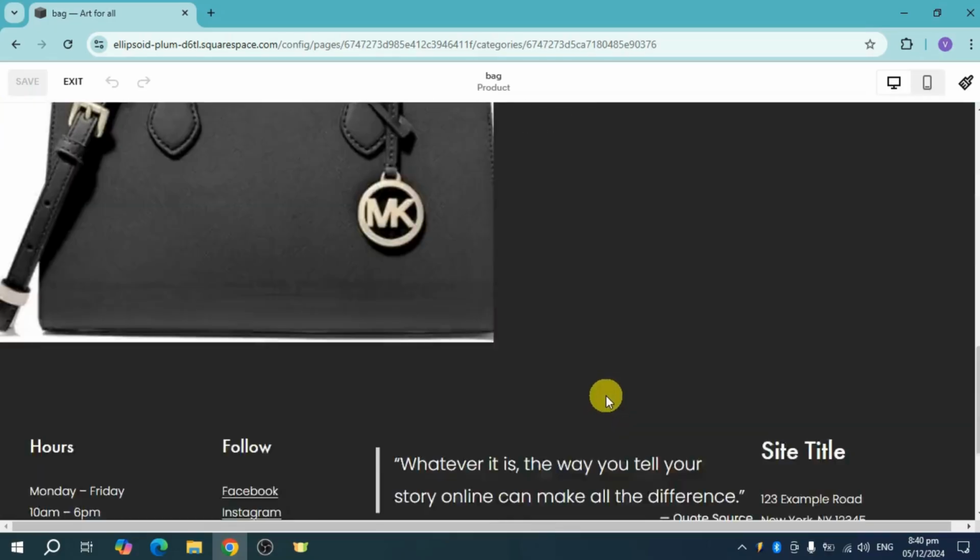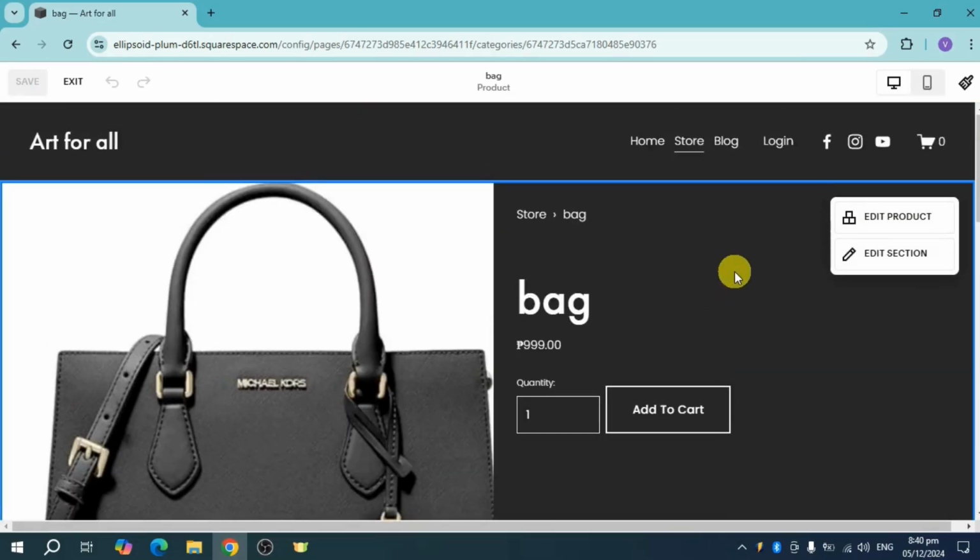Now for this one, you can also edit some more things from your site. So that's how you create custom product pages in Squarespace.